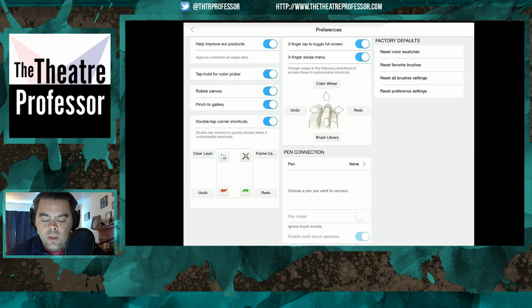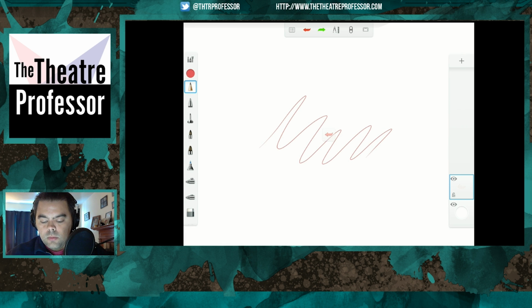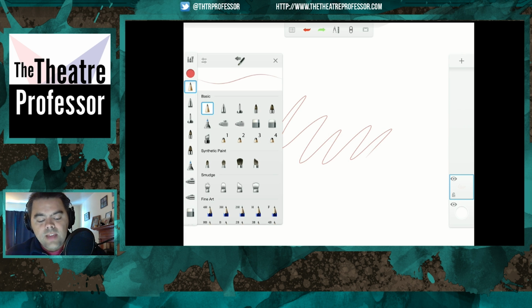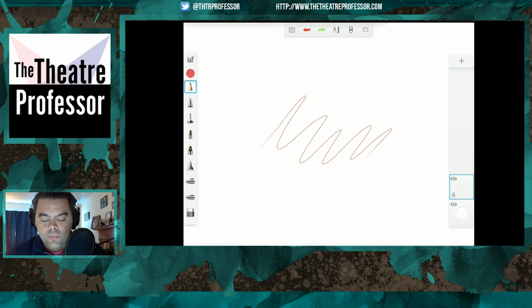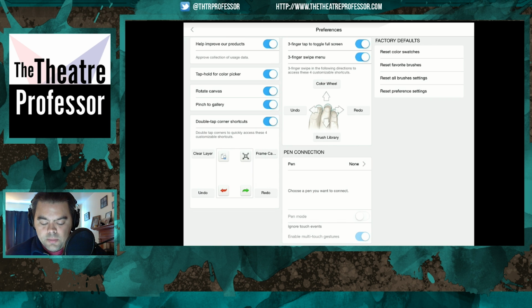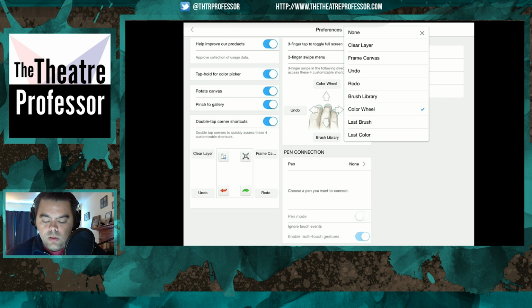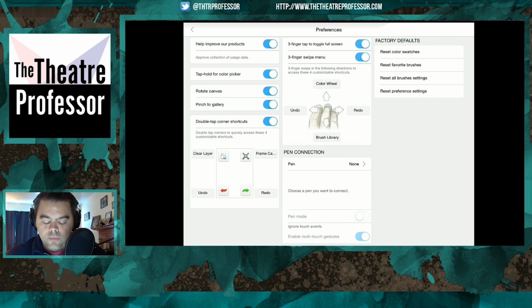Preferences. There we go. 3-finger swipe to menu. So 3-finger swipe. Oh, it's down. 3-finger swipe down. Quick note on that. You just saw an undo and a redo happen, as you can see here. Undo is to the left, redo is to the right, color wheel is swipe up, and brush library is swipe down. And of course, you can switch all those if you want. So a lot of shortcuts in here, which is really helpful.